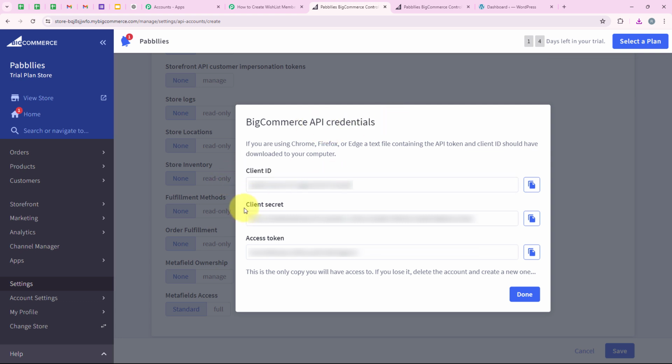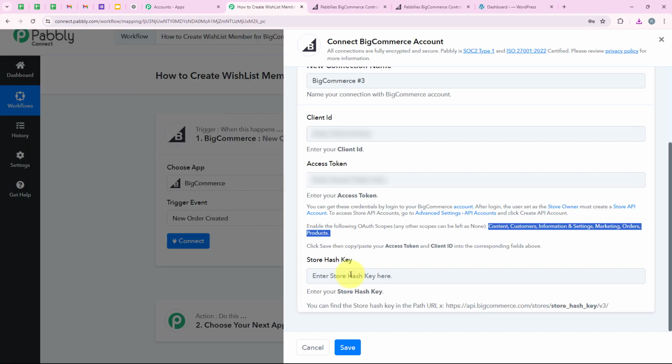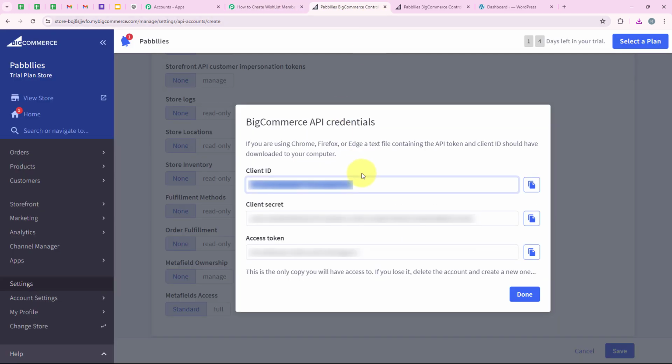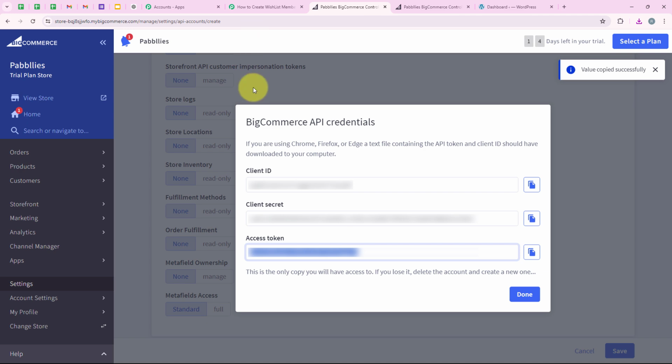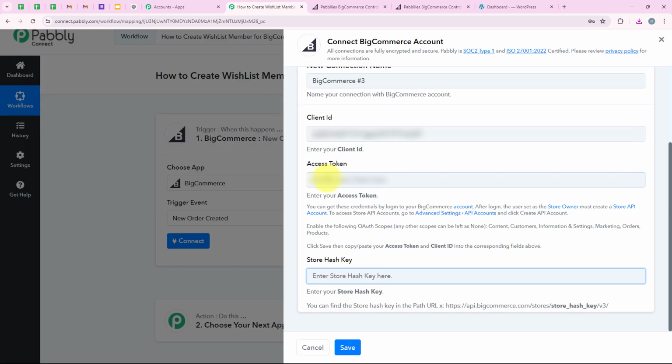Over here you can see the client ID, client secret and access token. So yes, you can give Pabbly all the permissions it is asking for, because your data is secure with Pabbly. We are going to copy this client ID from here and then paste it right over here in our workflow. We are going to do the same for the access token also. I'm just going to copy the access token and paste it right over here in our workflow.